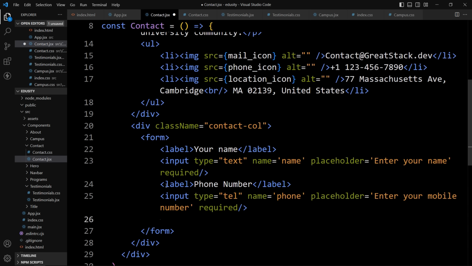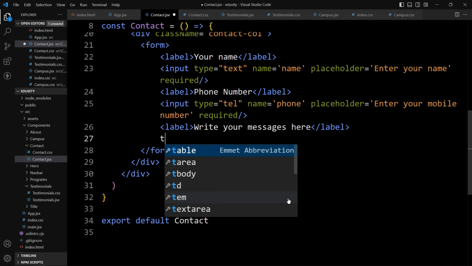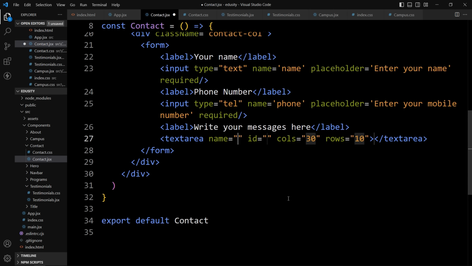After that we will add another label tag, and in this label tag we will add "Write your message here", and after that we will add one text area where the user can enter their message. So here we will add the name property. In this name we will add message. So we will receive the inquiries on our email with the name, phone number and message.